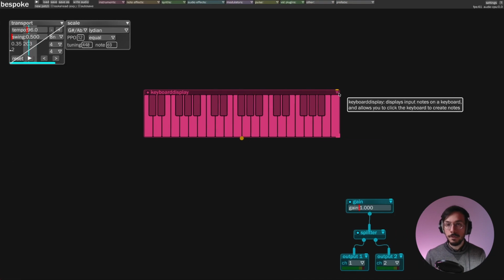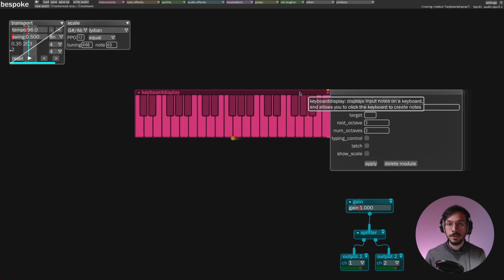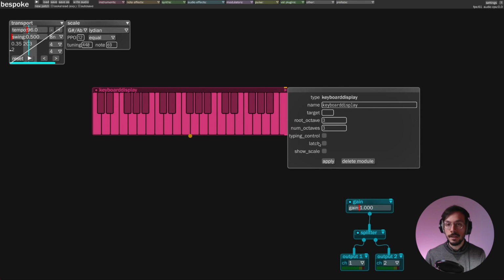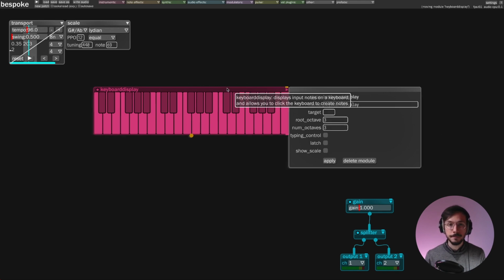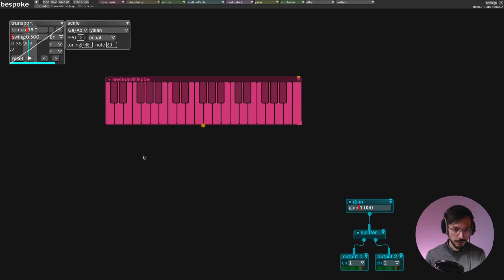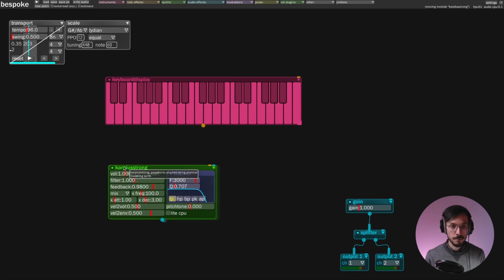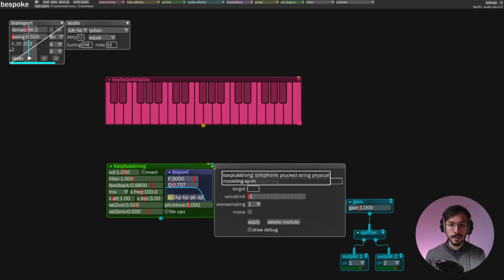Every time you inspect its configuration settings, you'll find different parameters specific for the object we are using. The standard ones are name and target. But if we create a different module, like a Karplus-Strong, we can see that here we have completely different values.